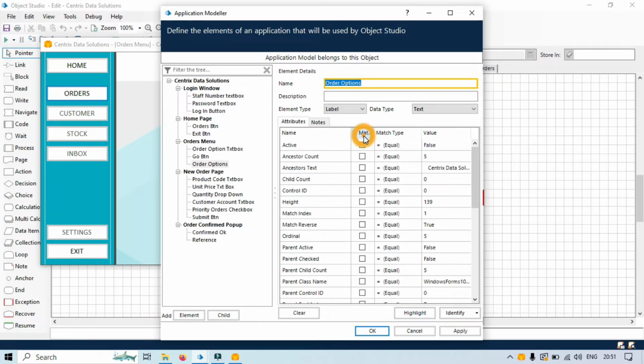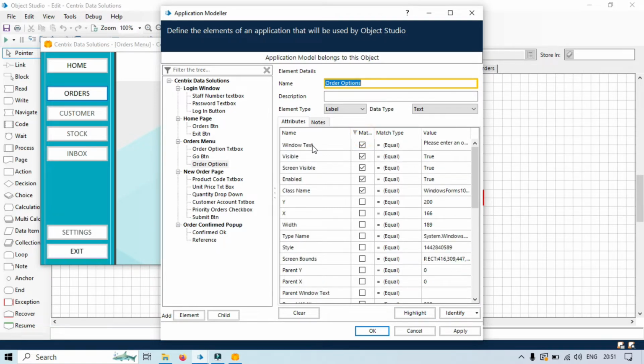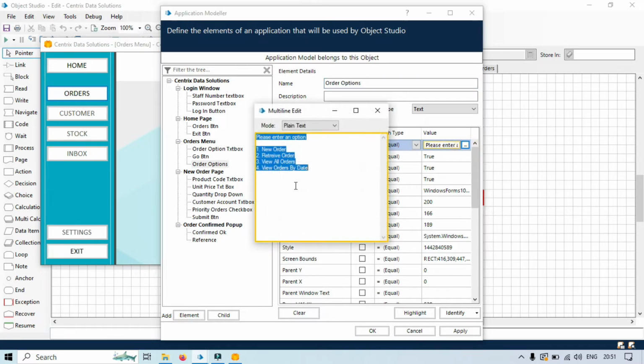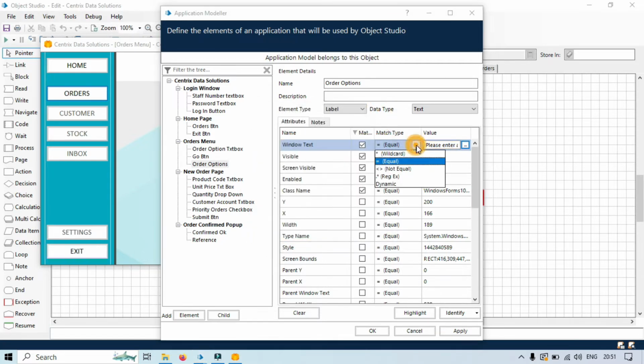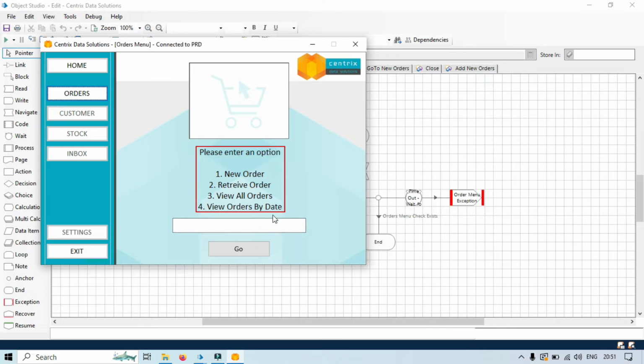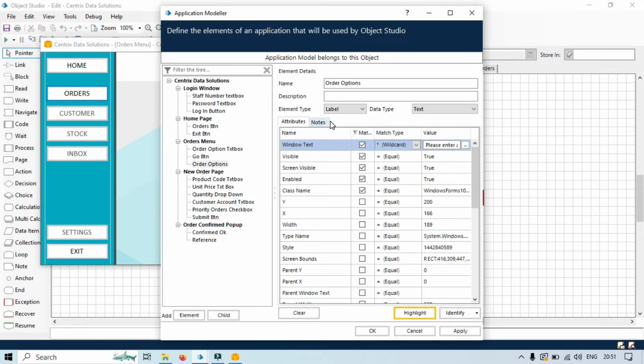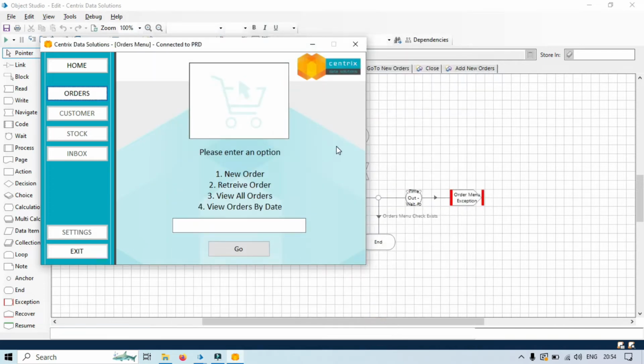Now we have this Windows text visible. If you want to modify it a little bit, you can, like remove all and put here only a star as a wildcard. Click on Highlight, and now it's working fine. Now this is the order options label. Now we'll just click on Apply, click OK.